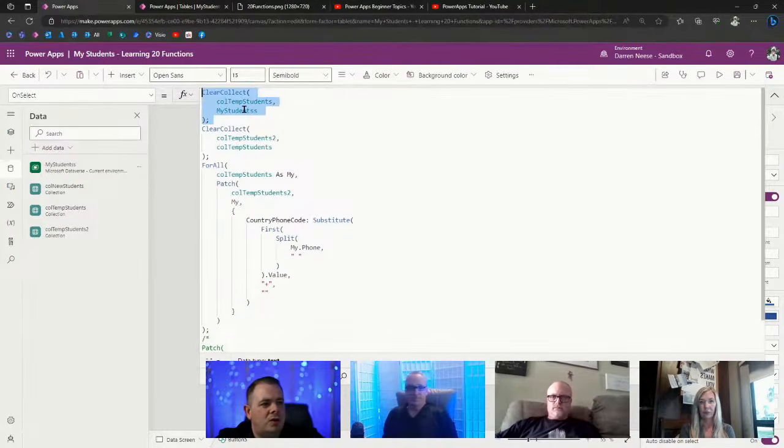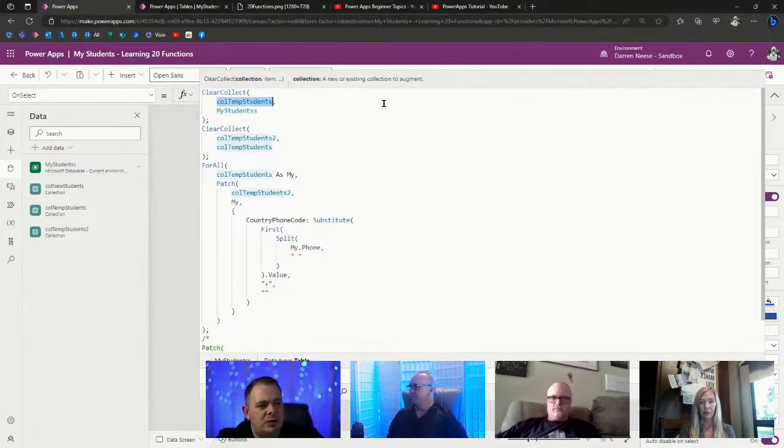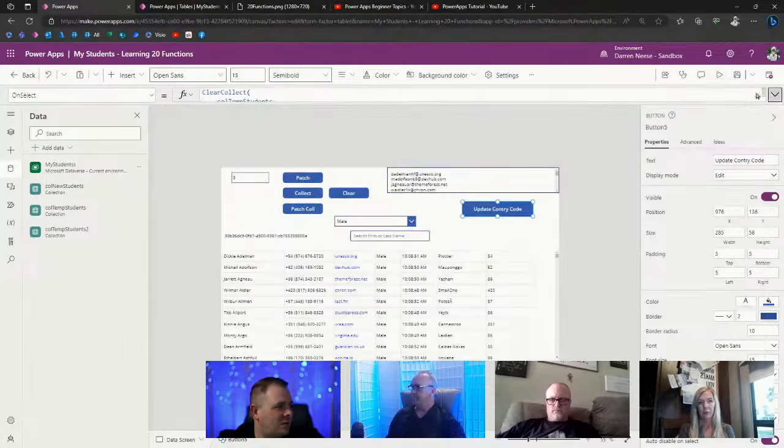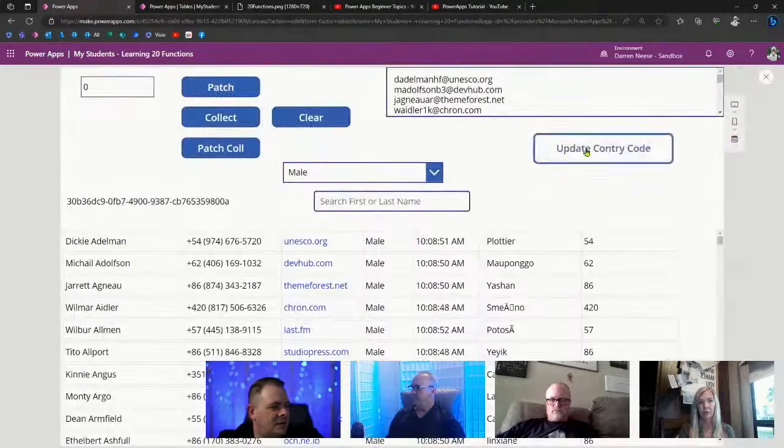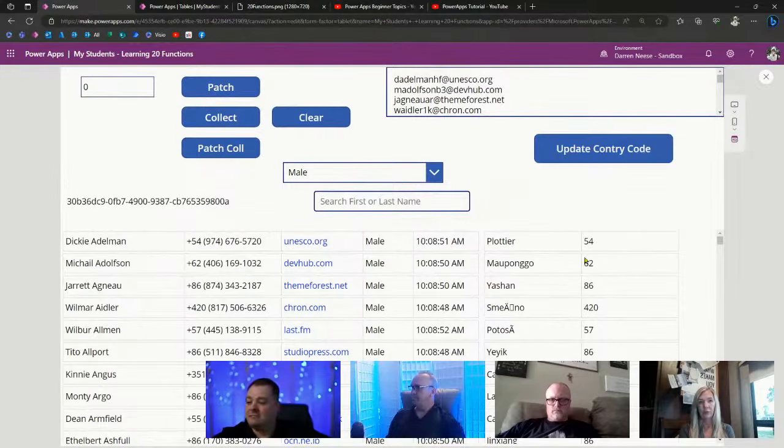So the first thing is we're going to go to the data source, get the my students, drop it into that collection. Now we need a copy of it because we have a limitation within Power Apps. We can't update something that we're looping through. So we created a second one that has the exact same data. We loop through it and we make sure this country phone code is actually populated so we can use it later. Okay, so let's go ahead and run this. We'll hit the button. Let's see how long this takes. Oh, that didn't take very long at all.